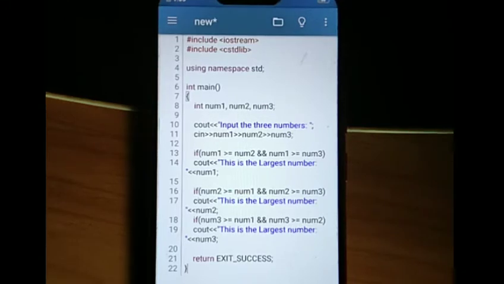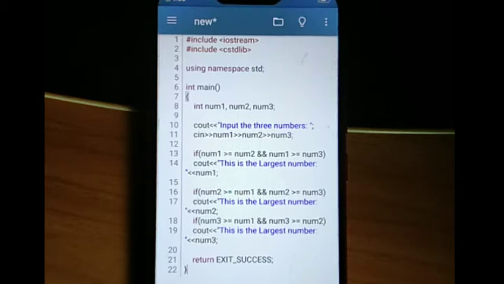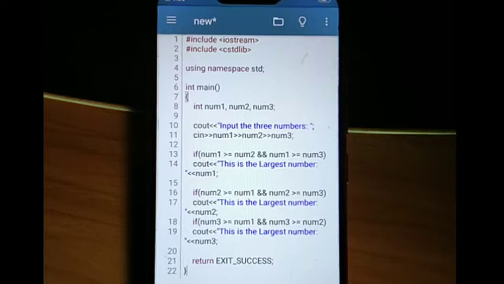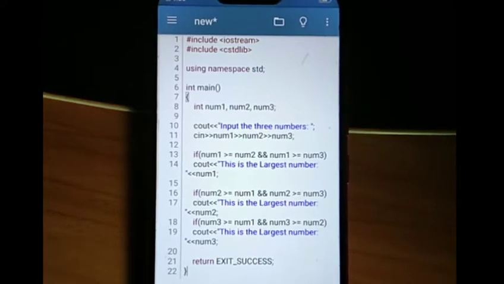The second line is #include, less than sign, cstdlib, and then greater than sign. So this header file declares the set of general purpose functions, including dynamic memory management, random number generation, and many more. Line 1 and line 2 are the inclusion of the headers.